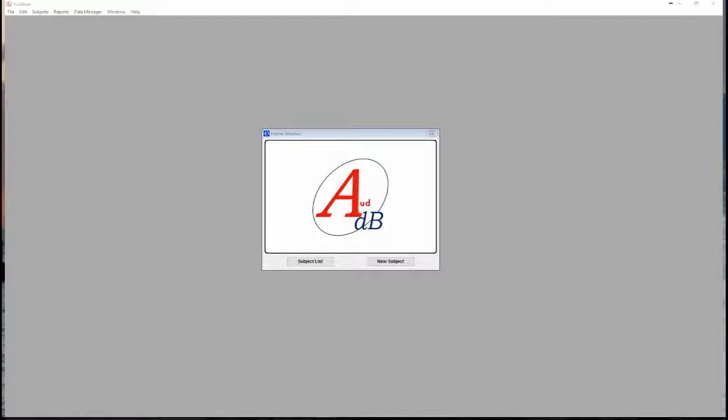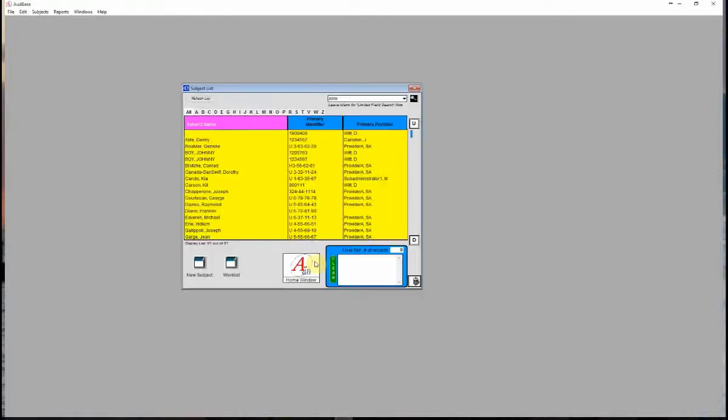Now let's take a look at AudBase and show you the layout as well as some of the features and functionality. When you first log into AudBase, you'll come to the Home window. From here, we'll just go to Subject List.